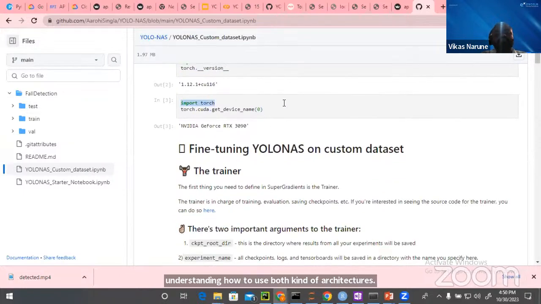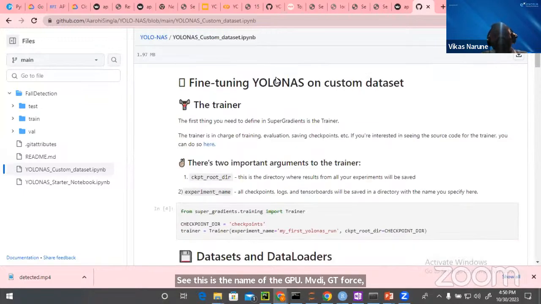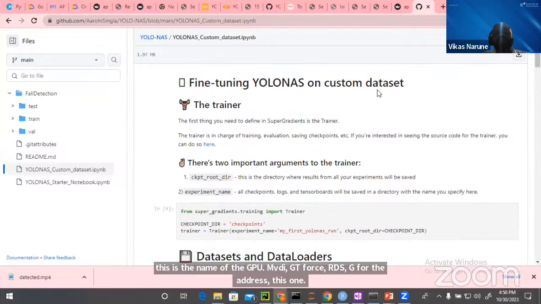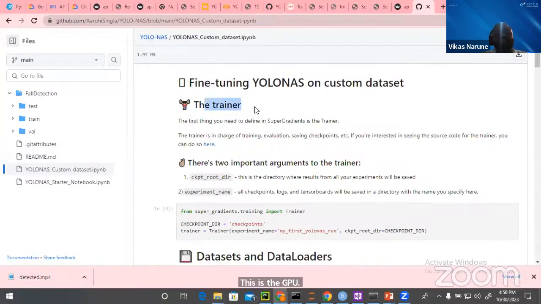Now, guys, the moment I import torch, you can get the name also. You can see I am using the GPU. This is the name of the GPU, NVIDIA GeForce RTX. This is the GPU I am using. Then, how to perform fine-tuning of NAS, how to customize it? I have to call one trainer.